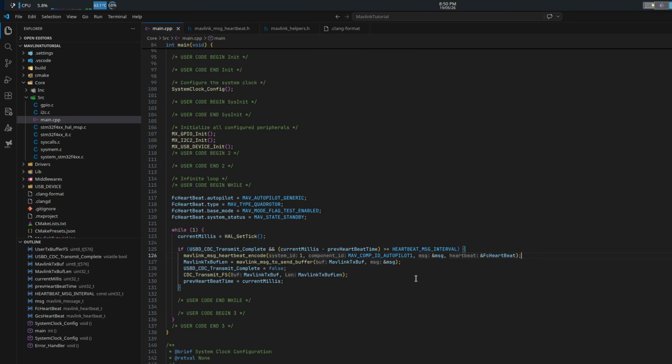Next, we need to break down the message object into bytes to store in the serial buffer, and this is done through the mavlink_msg_to_send_buffer function. Finally, the message is sent through the virtual COM port.